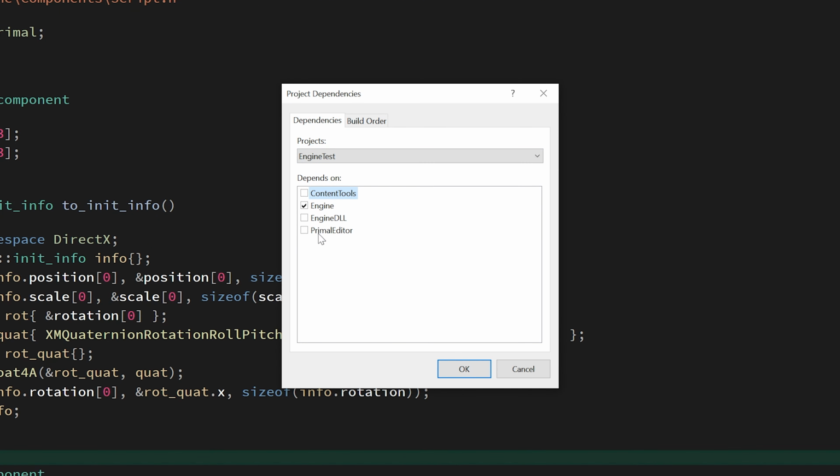And it doesn't matter for the other ones. For example, Primal Editor loads these DLLs dynamically, so it wouldn't matter which one is built first. All that matters is that they are there at runtime. But if you want to link to something statically, then it should of course be built before anything else.